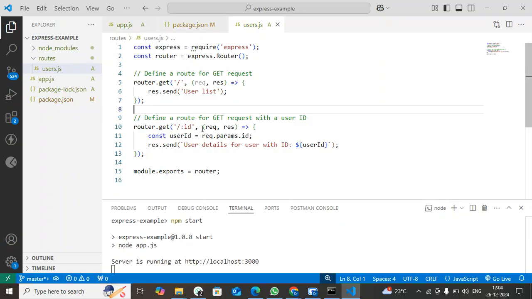Next, define the route to get by id: router.get('/:id'). If I give 1, then it shows the first user. Whatever parameters are there for the first id will be given. Then this router has to be exported to the app, so module.exports equals router.